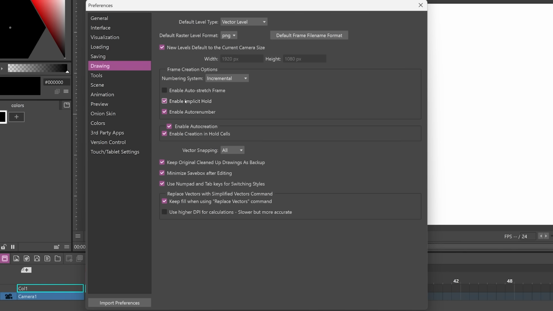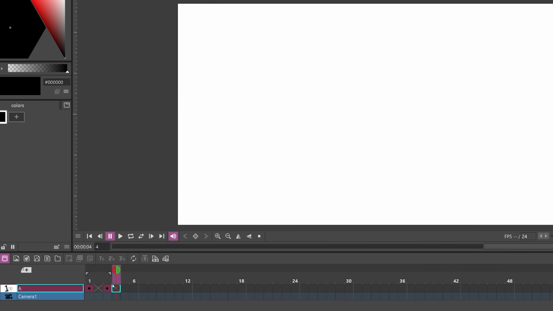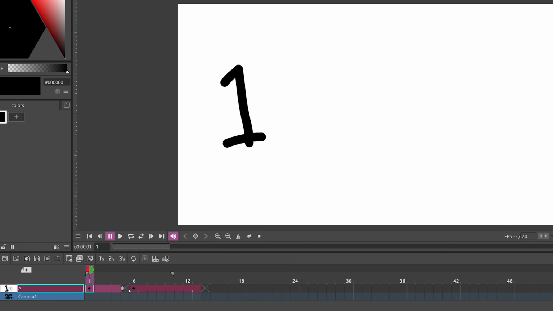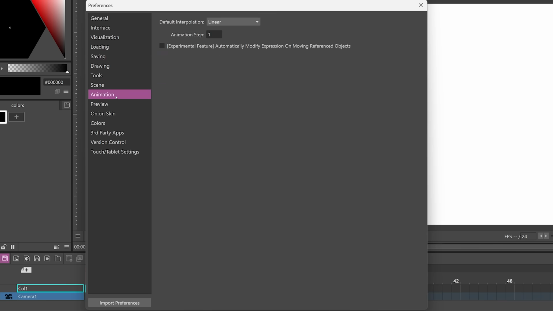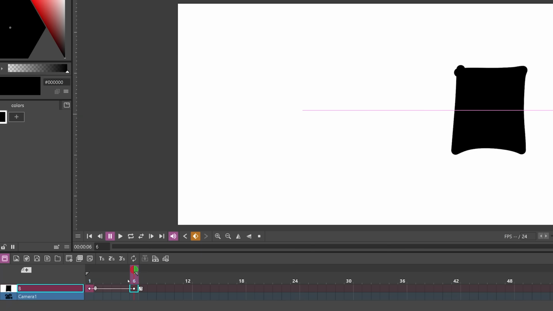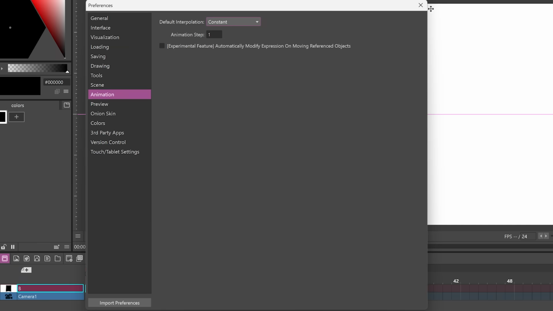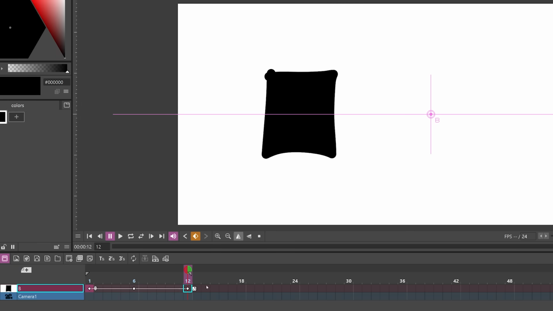Enable implicit hold. If you turn this off, Tahoma will assume that your blank frames are meant to be blank, and you'll have to manually drag this part to set your frame length. Default interpolation, the most important thing for tweens. If you leave this at linear, Tahoma will assume you want every transformation to start moving immediately on ones. You may want to change this default later based on your animation style.